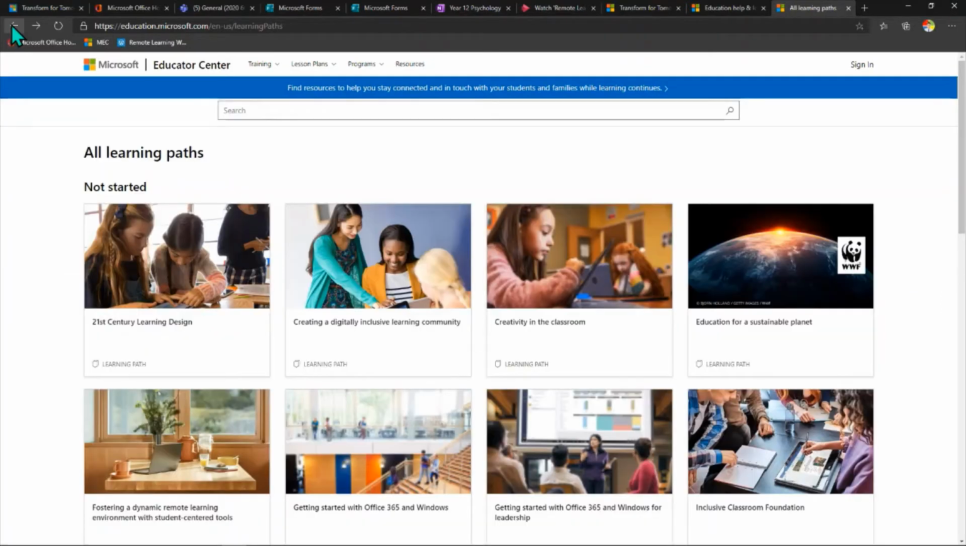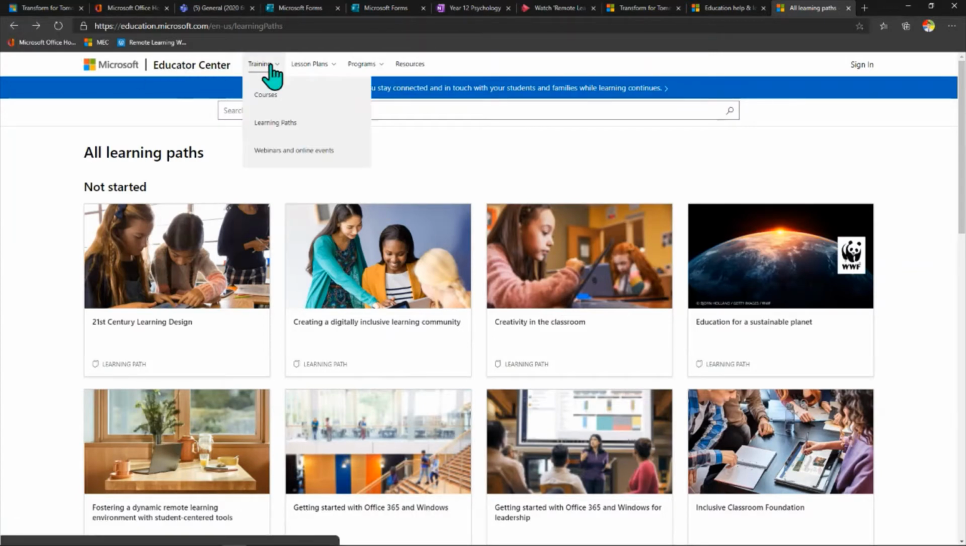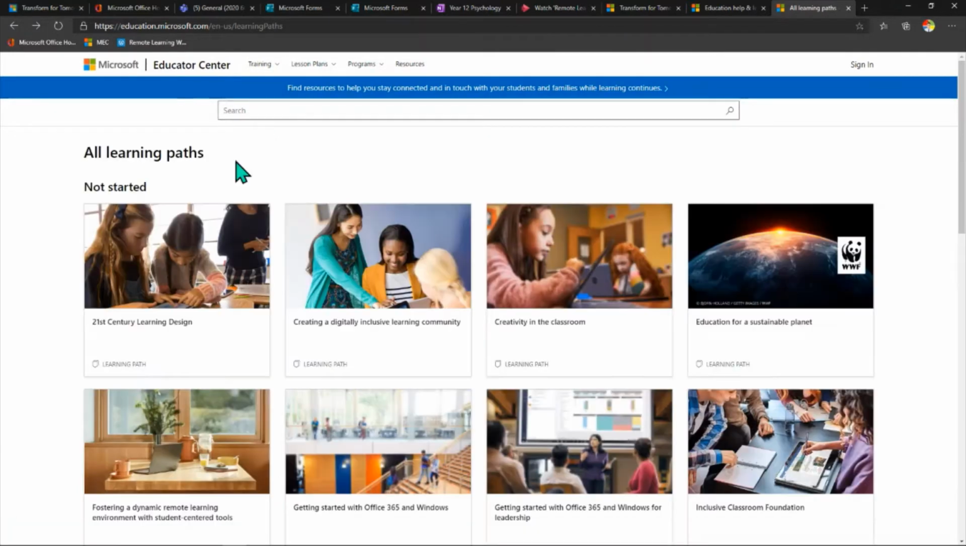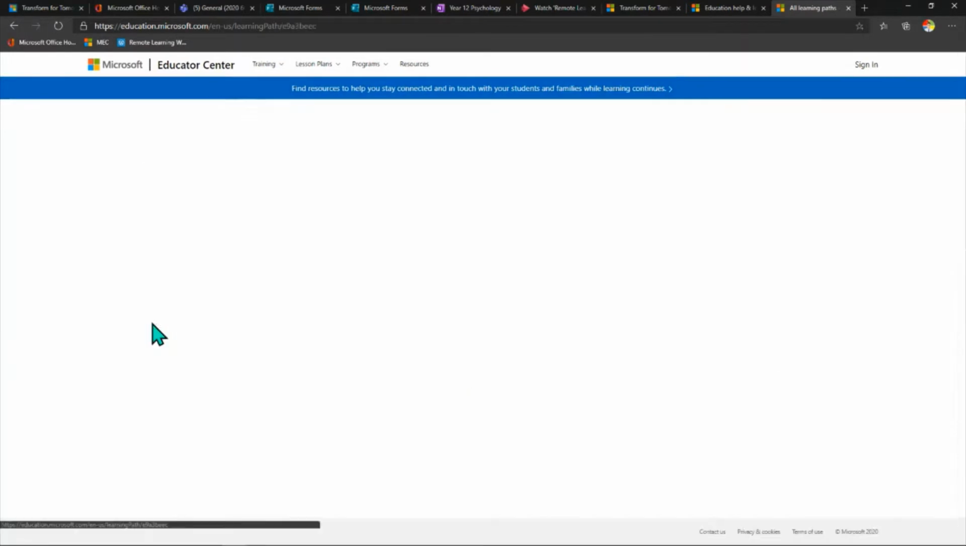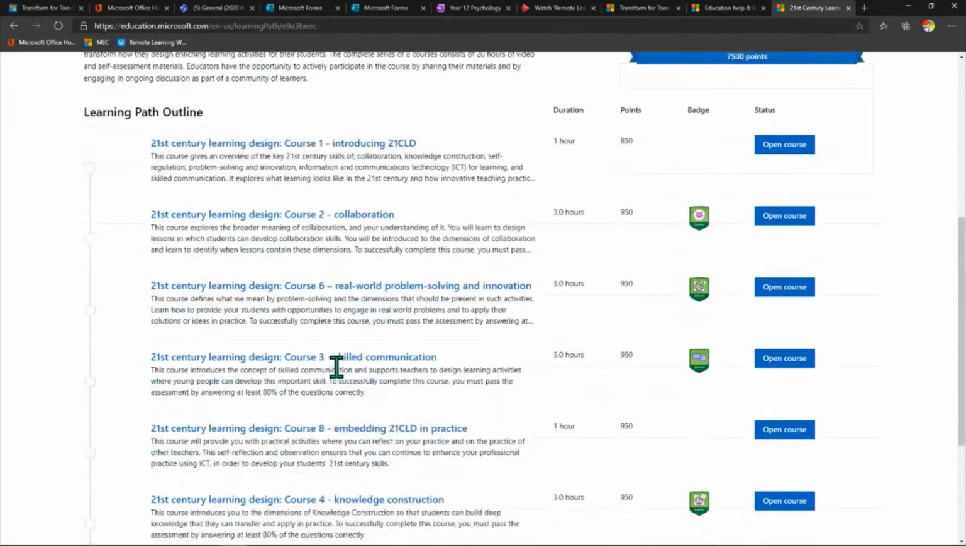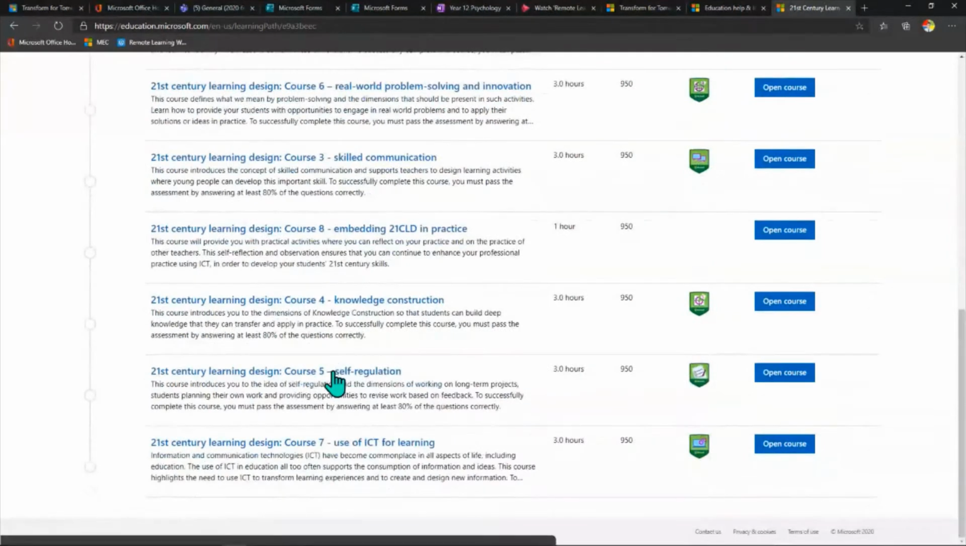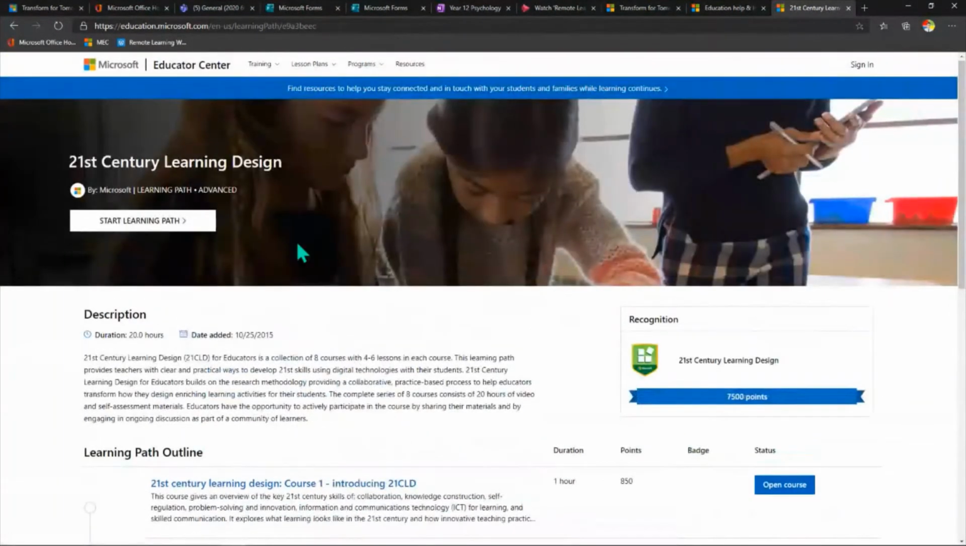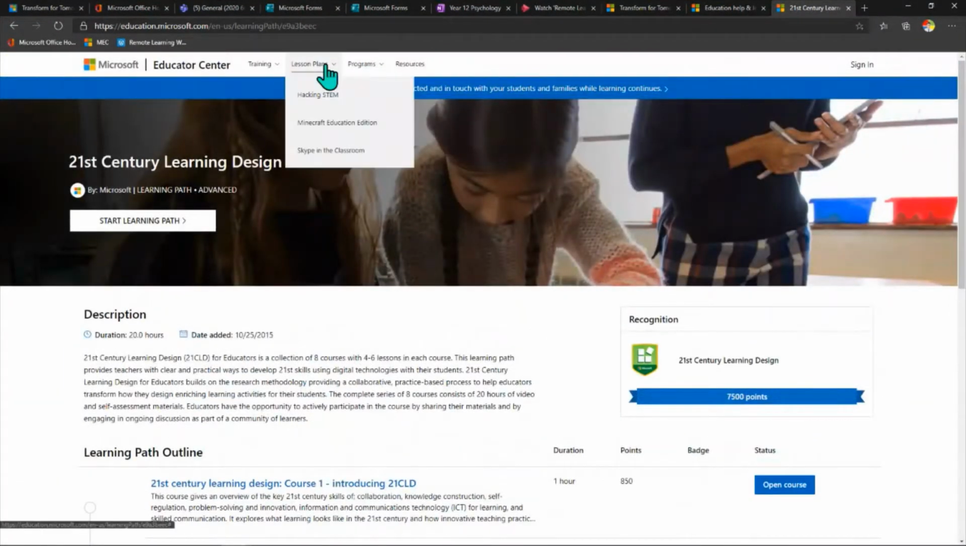The other thing I want to show you is what's called learning paths. Learning paths are found by clicking here on training and then coming down to learning paths, and then you can jump into a course. I'm going to jump into this one here. You can see there's groups of courses all put together for you, and they go in a sort of linear fashion. There are some really good courses in there for you as well. We've got lesson plans, information on our educator programs, and other resources.